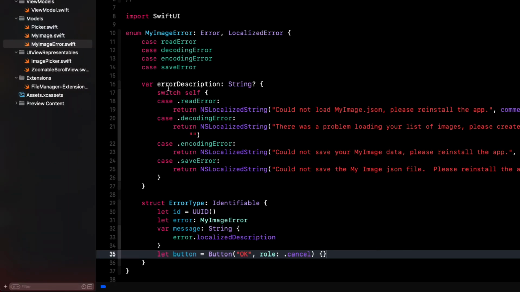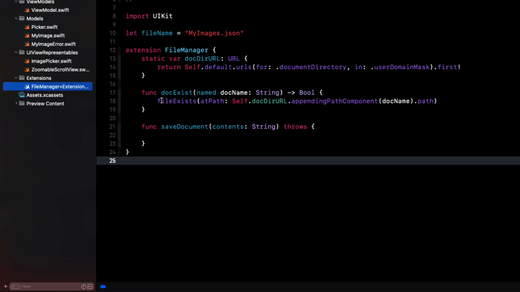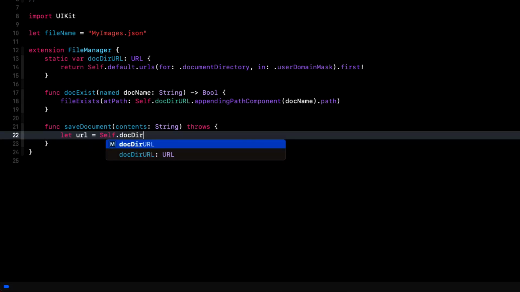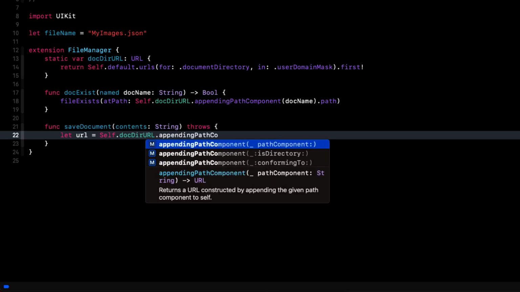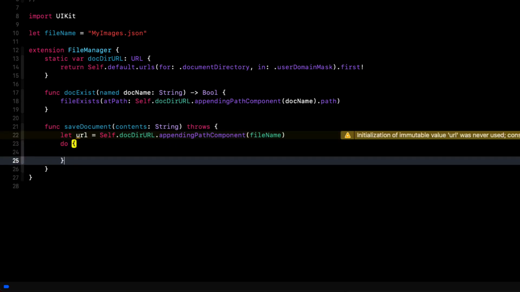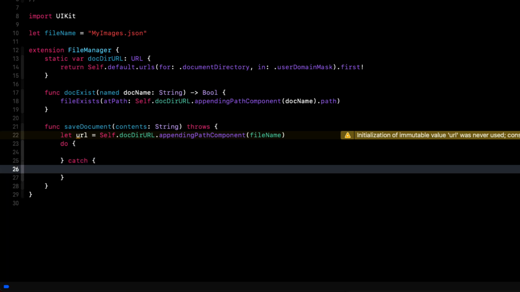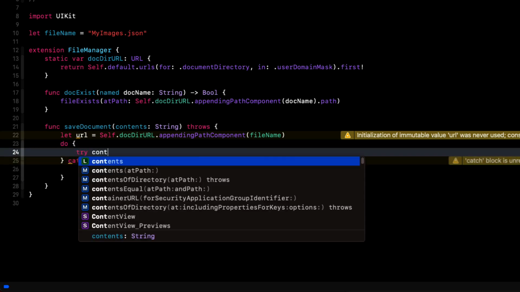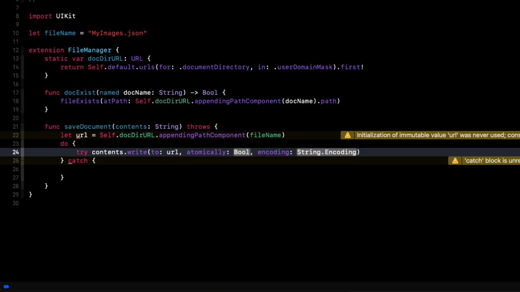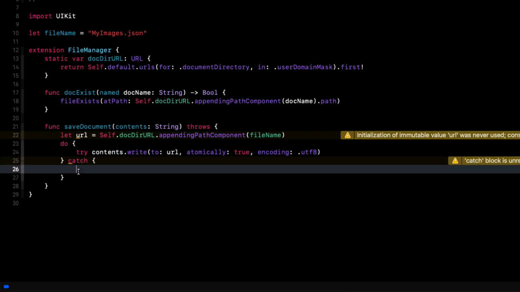Now we can return to our file manager and complete our functions. In the save function, we can let the URL be our docdir URL, and we'll append the path component, which is our file name. Then we can try to write it, which means we'll need a do catch block, because it could throw an error. We'll try to execute the contents write function to the URL, setting atomically to true using UTF-8 encoding. If it fails, then in our catch block, we'll throw the myImageError.saveError.